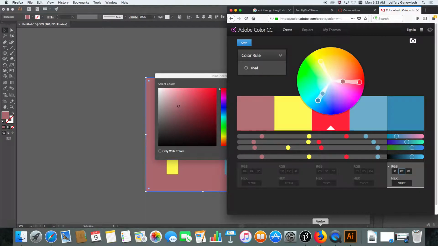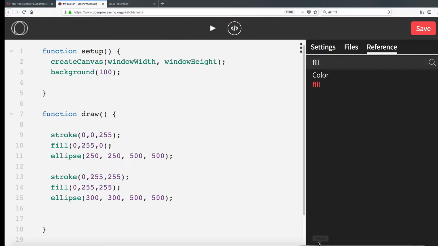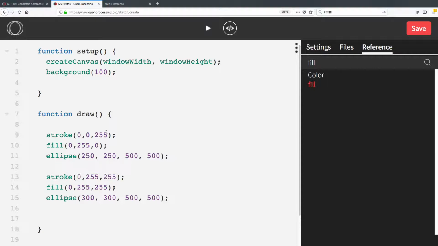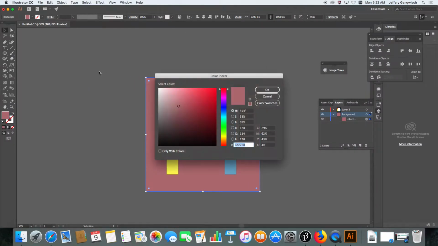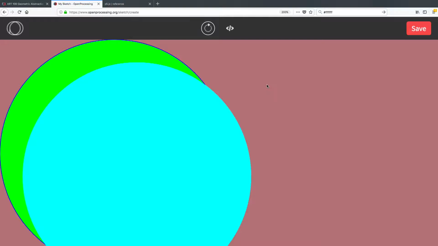Where did my thing go? Those tabs. There we go. So I want to change my background to, oh Lord, I've forgotten already. 178, 114, 120. Great. And then I've got my background.